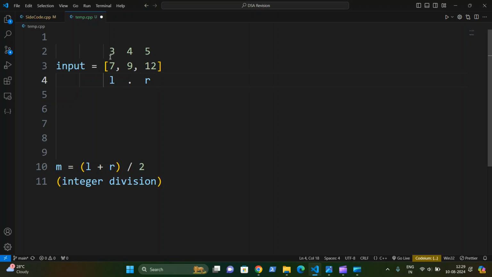3 plus 5 by 2, which is 4. So the middle pointer would come here. And as we can see, this time the middle pointer is pointing to 9, which is again lesser than 12. So we again say that we need to move to the right side. So we again update the left pointer to be mid plus 1. The left pointer would come and coincide with the right pointer. So right and left are both pointing to the fifth index. And as done earlier, we ignore the left part of the array.